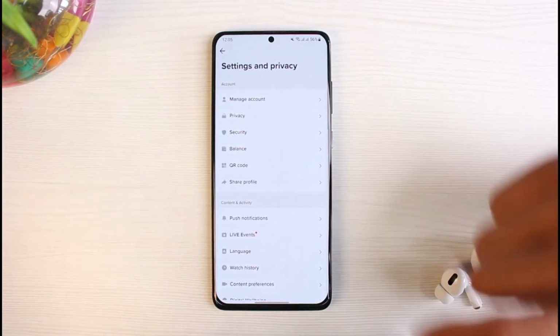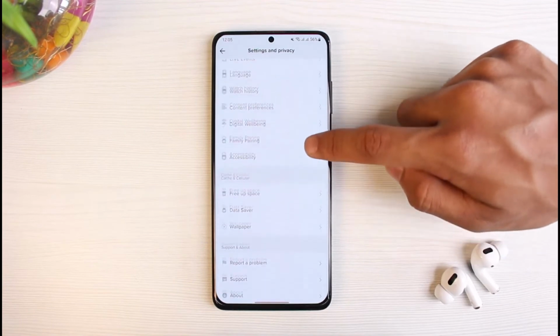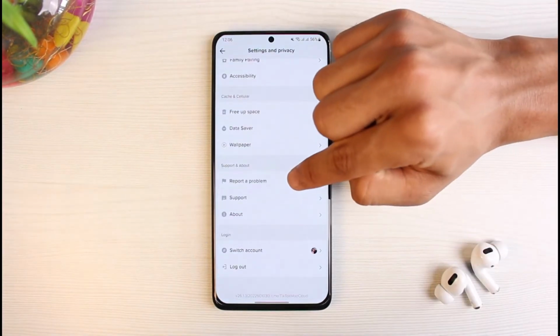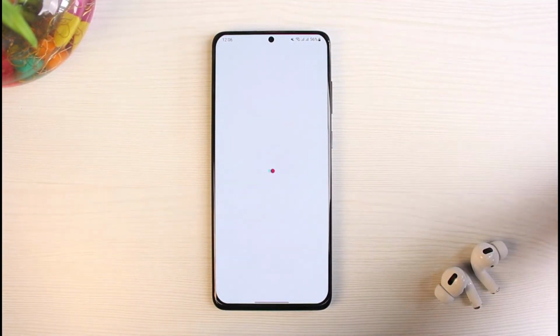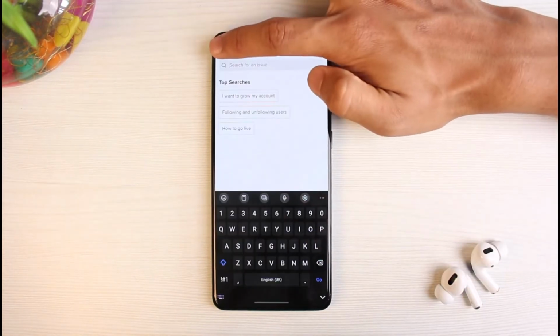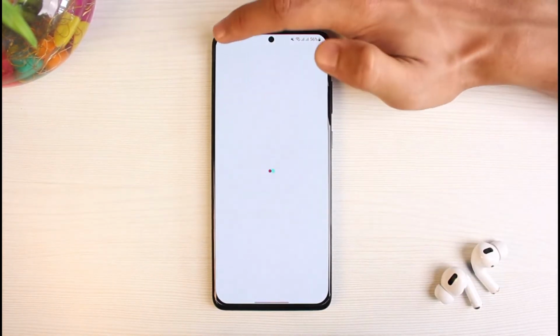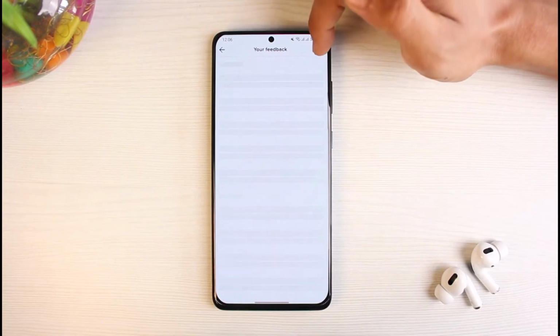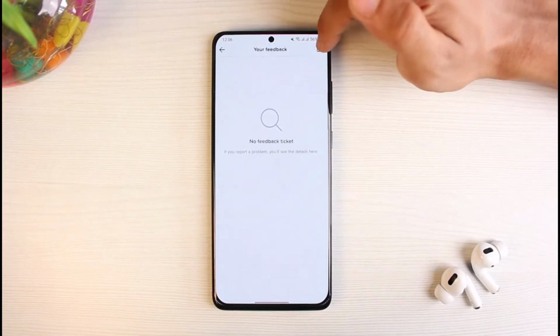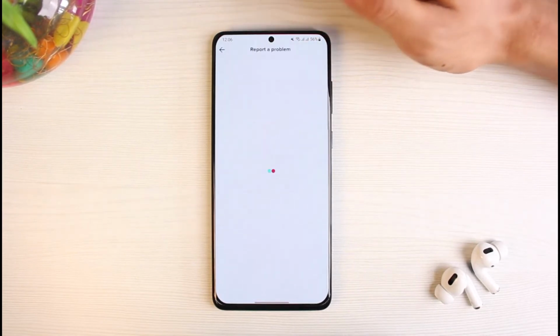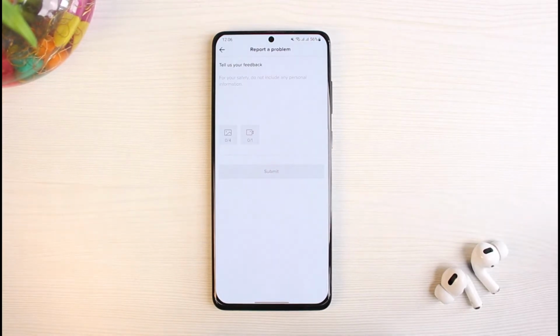As you select settings and privacy, you'll be able to see a list of all these options, and here we will simply select report a problem. As soon as you select report a problem, you basically just want to contact TikTok customer care by tapping on this edit button, and then you want to go to feedback ticket and tap on it. Tell TikTok that you are sure you are above 18 years or older and you just want to update your date of birth. Please request them to help with this.